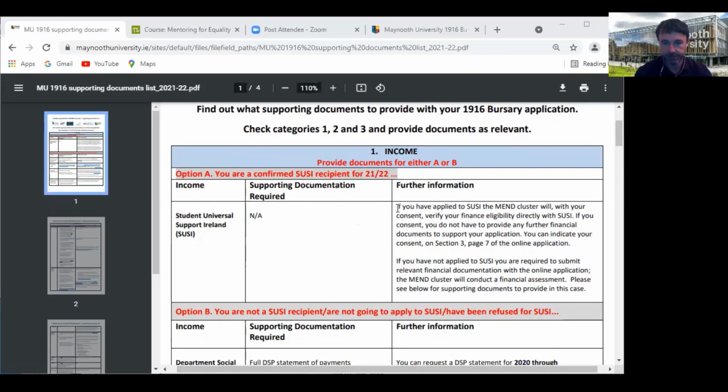Okay, so as you can see here in the further information, if you've applied to SUSI, the MEND cluster, that's the 4 colleges again that we're referring to, will, with your consent, verify your finance eligibility directly with SUSI. So if you consent, you do not have to provide any further financial documents to support your application. You can indicate your consent on section 3, page 7 of the online application. So that's where you'll see that now on Monday.